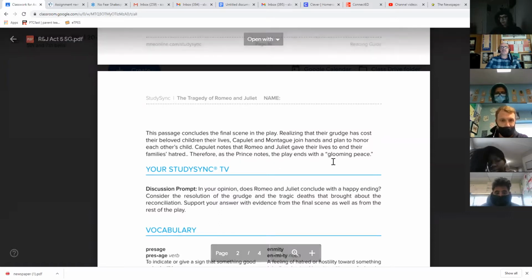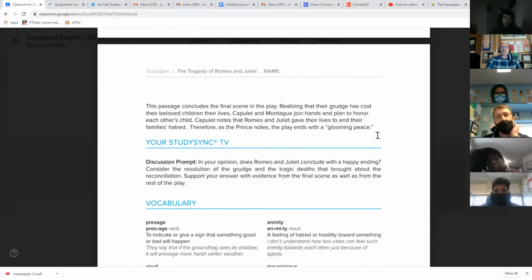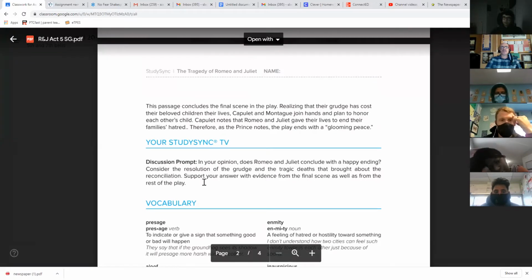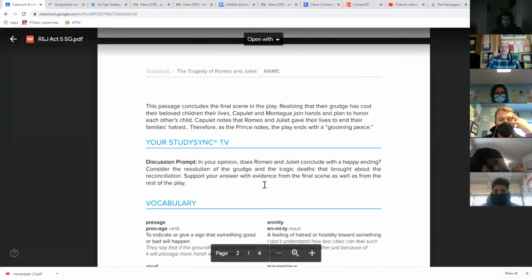Therefore, as the prince notes, the play ends with a glooming peace. So the prompt was: in your opinion, does Romeo and Juliet conclude with what you call a happy ending or not? Consider the resolution of the grudge, the tragic deaths that brought about the reconciliation. Support your answer with evidence in the final scene as well as the rest of the play.